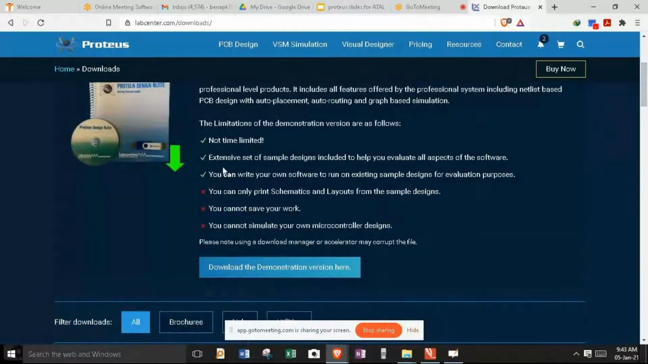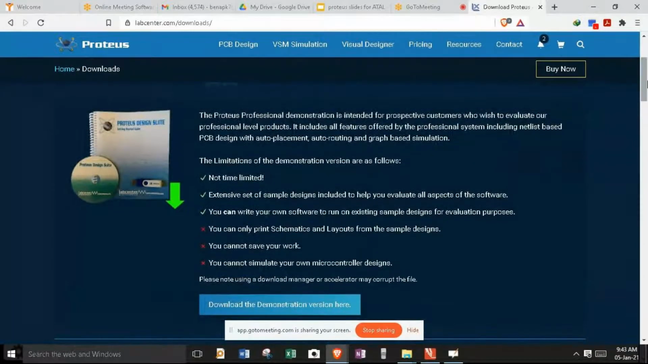So as you can see, Proteus Lab Center Electronics have come up with this Proteus, and they have also given this as a demo version. The only thing is, this demo version is associated with a few limitations. You cannot take printouts of your schematic layouts, you cannot save your work, and you cannot simulate your own microcontroller designs. But we can make use of this demo version to learn.